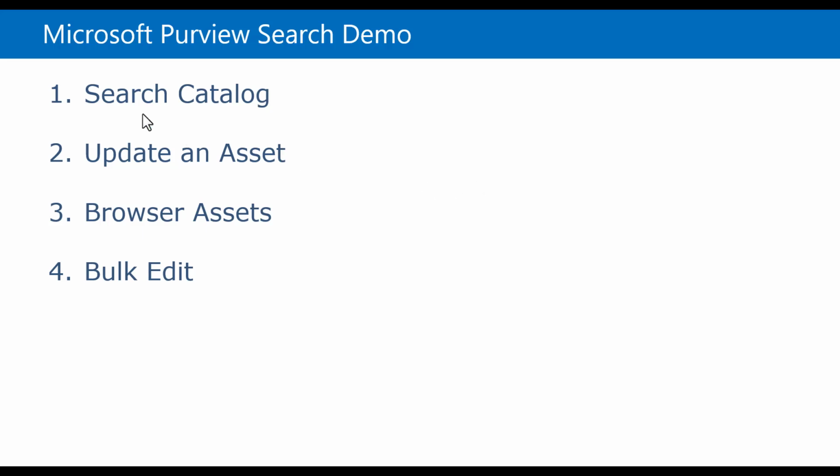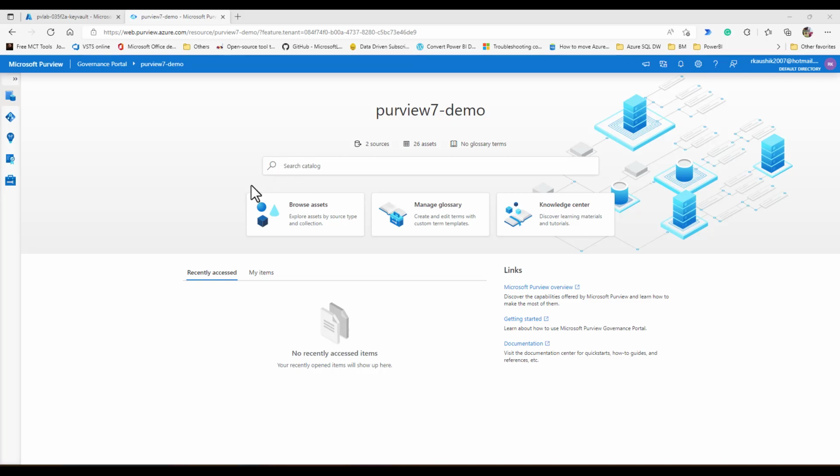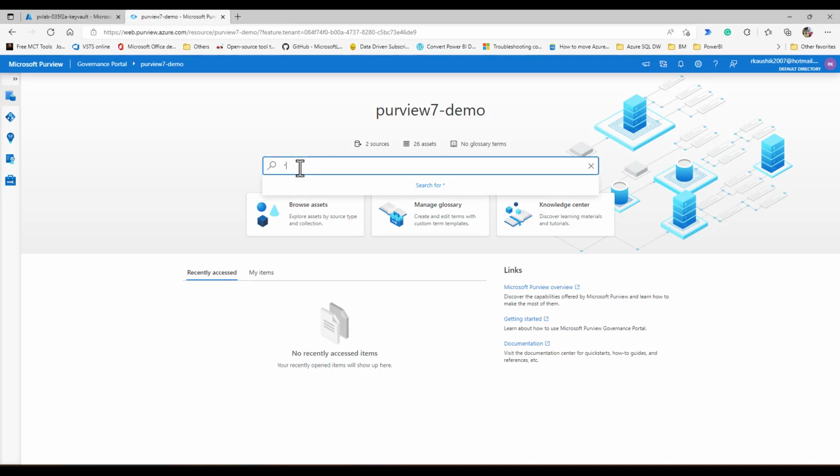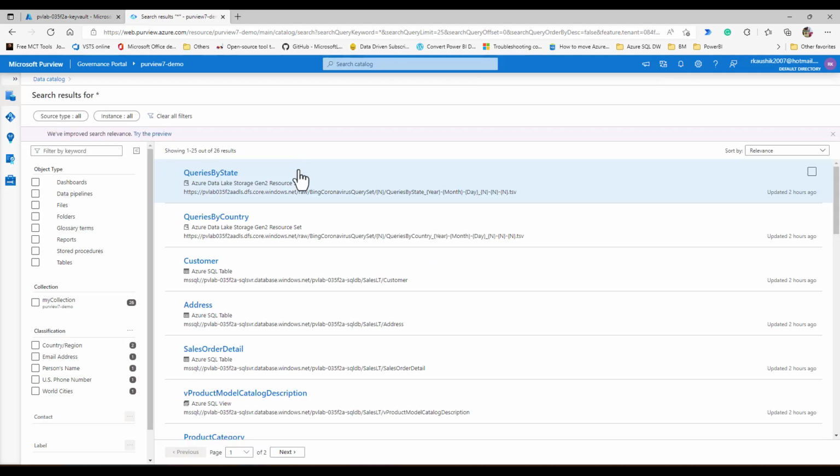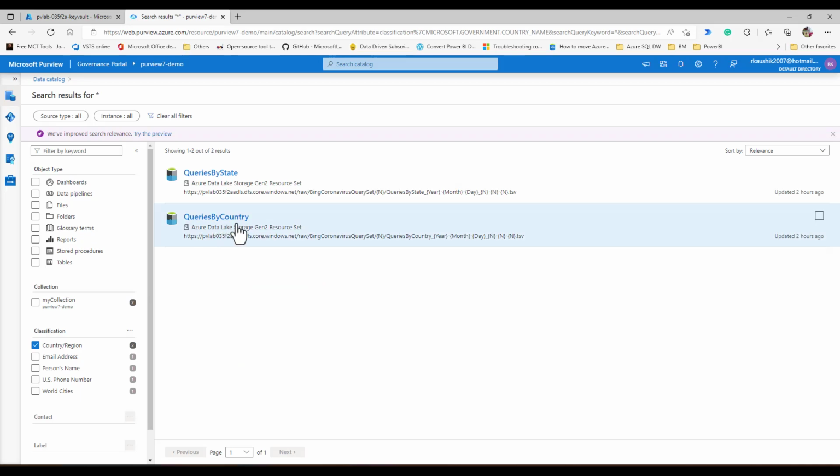We will understand how to search the catalog, how to update an existing asset in Purview, how to browse these assets, and then how to make bulk edits. So we'll start with this demo. First, we will search the catalog. So let's search everything by putting star. And the moment it gives you this result, we will try to see the search result based on the country and region. And then it shows the two assets.